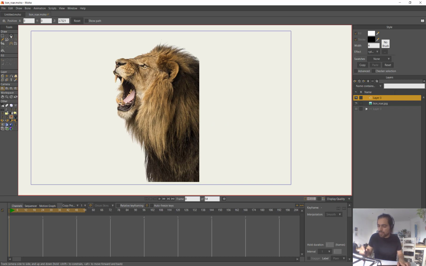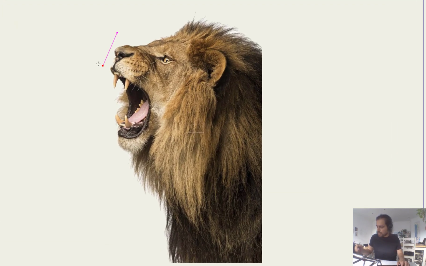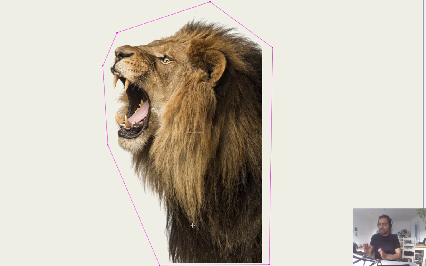And with that vector layer I will start drawing with the add point tool, and I will have sharp corners activated. So the first thing is I need to define the borders of the image. So you can see how I'm defining the borders, but also I'm drawing outside of the lion because I want the entire lion to be contained in the mesh.